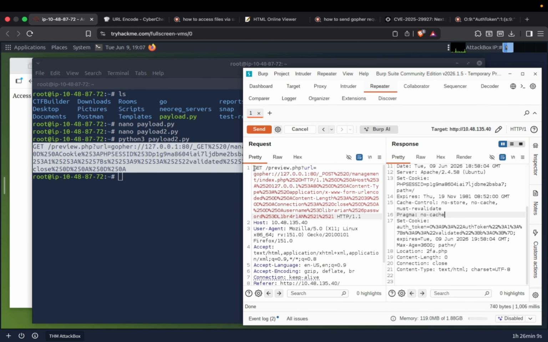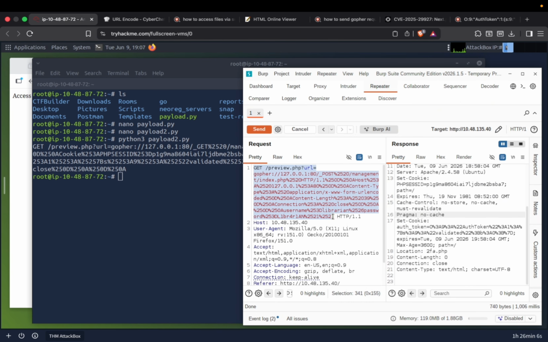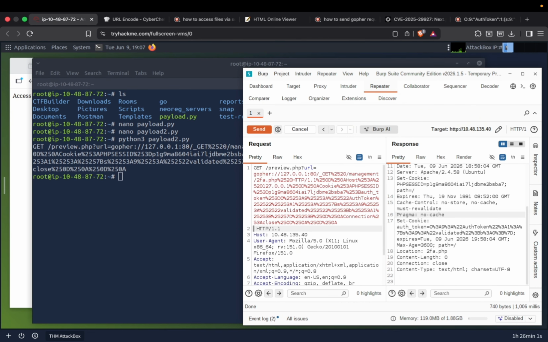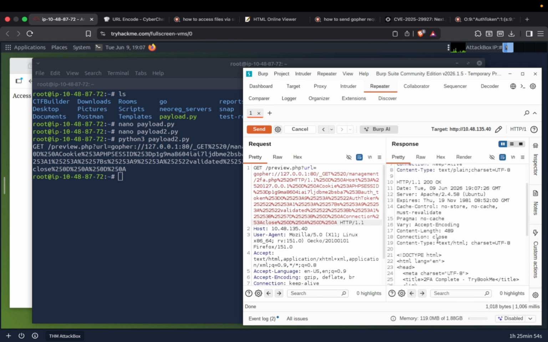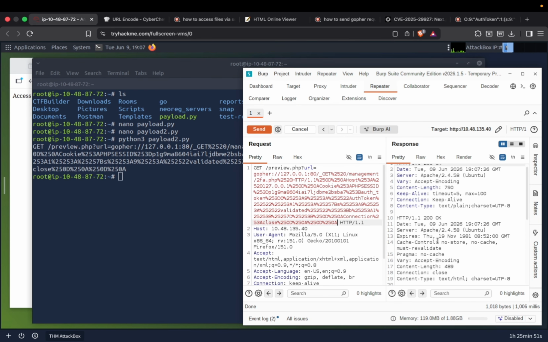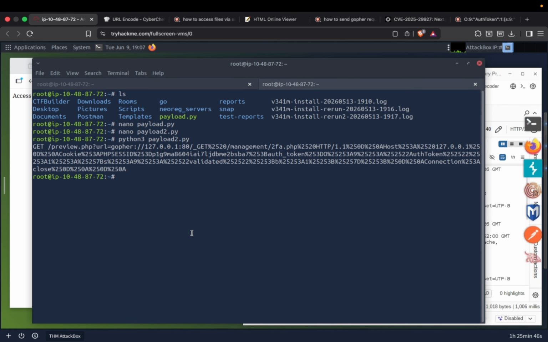Let's go to our Burp. Let's change this to that, and send this. We got something, and yeah, we got the flag. I'm not showing you the flag, but I just saw that there is the flag. You can do this by yourself, and you can get the second flag also.